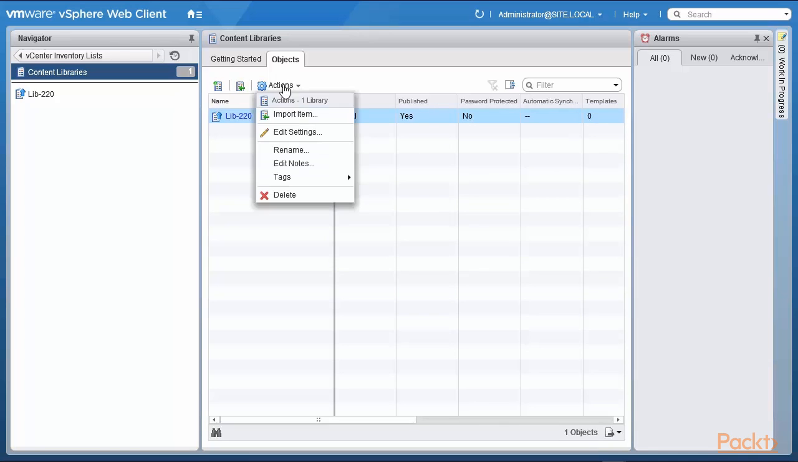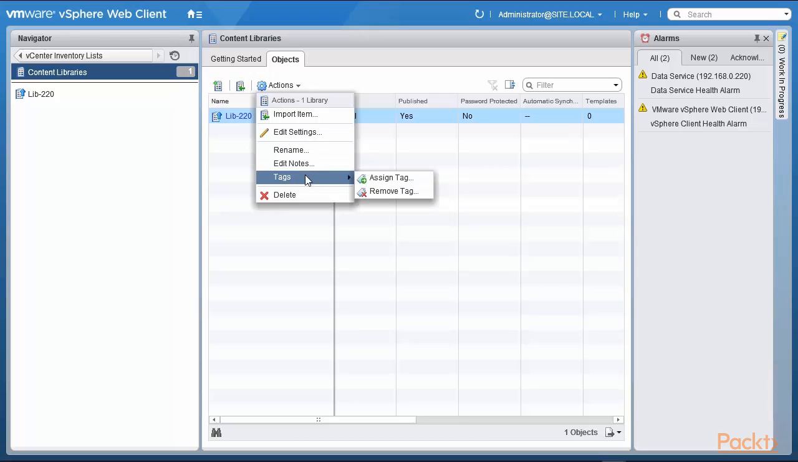Now let's just take a look at some of the options we have here. So we can import items into it, which we will do in just a minute. We can edit its settings. We can rename it, of course. We can take notes that are available and visible in basically the summary pages for the libraries, or you can assign tags to it as well. We're not going to go through this process, but just to mention that the process of assigning tags, if it's done in a very consistent and deliberate manner, is really, really useful in doing programming.